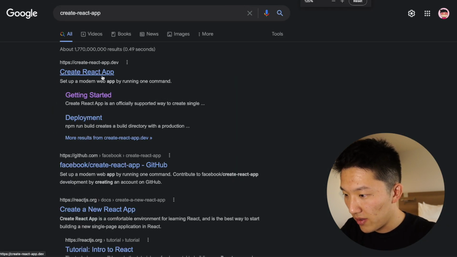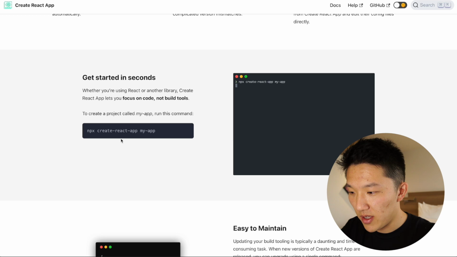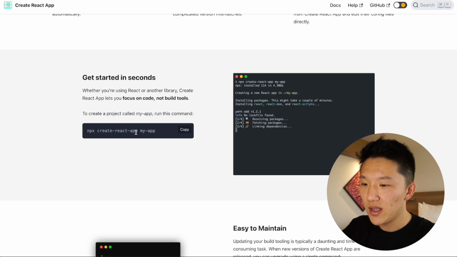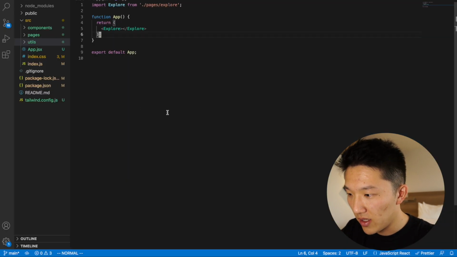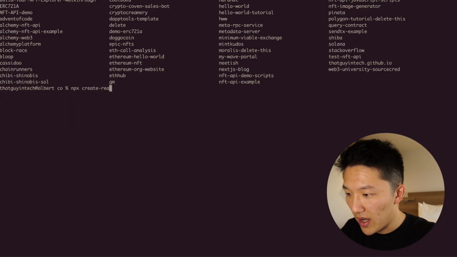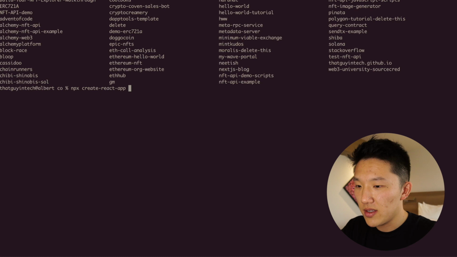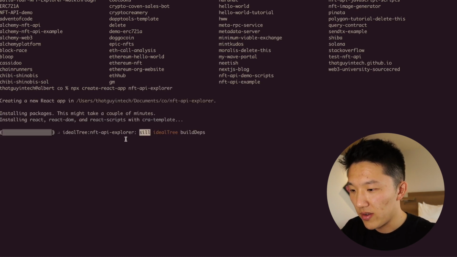So you can go here, and I'll drop a link about this in the description also. But basically, if you run this command npx create-react-app and then the name of your app, it generates boilerplate for a React app, and that's what we're going to use today for our project. So you can go here and set it up if you don't already have that set up. So let's run that npx create-react-app, and then let's call this the NFT API Explorer. So we're going to wait for that to run.